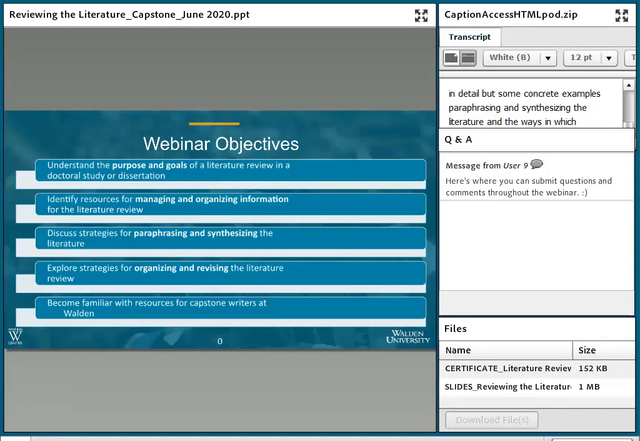We'll talk about resources for managing and organizing information in the literature review. We'll talk in detail, with some concrete examples, about paraphrasing and synthesizing the literature, and the ways in which doing that effectively really determines how effective your overall literature review is. We'll talk about strategies for organizing and revising the literature review, and then we'll wrap up with a Q&A and some discussion of resources that may be particularly useful to you in the writing process of the literature review at Walden.